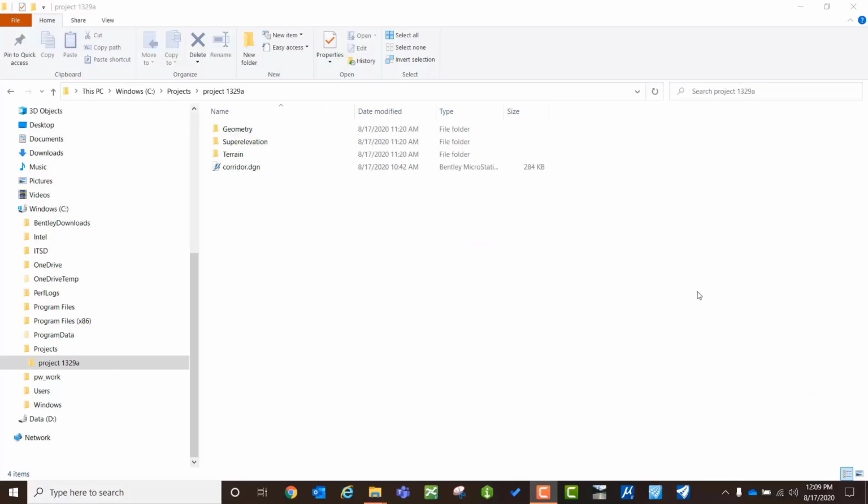So I've got an SS4 or an SS10 project here that uses OpenRoads technology, and I want to migrate this project forward into one of the Connect versions of our civil products, such as, let's say, OpenRoads or OpenRail. So let's just first take a look at our project. You can see here in the main directory I've got a corridor file, and I've also got a geometry subdirectory, a super elevation subdirectory, as well as a terrain subdirectory.